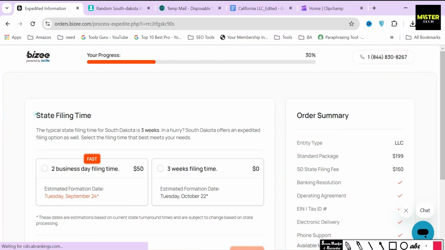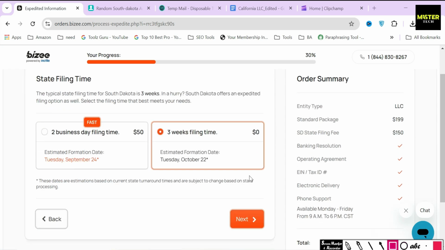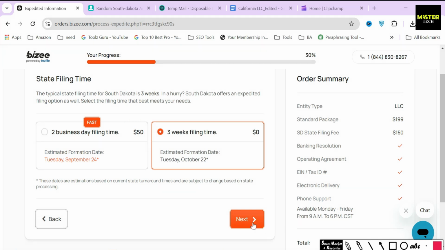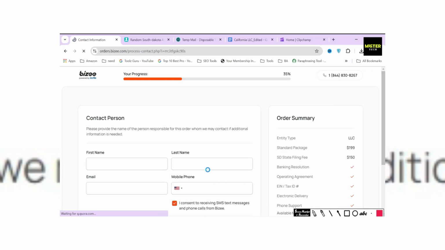In the next section, they will ask you whether you want an expedited filing service or not, which I already talked about previously. Normally, if you file your LLC through them using the standard package, the typical waiting time is about 3 weeks. But if you select this service too, then they will process all your documents and legal formalities within 2 business days and file your LLC for an additional $50. Since I don't need this service for now, I will just click on the next button and move on.